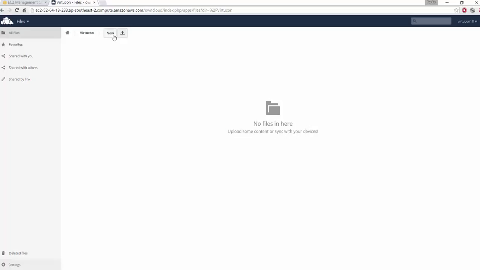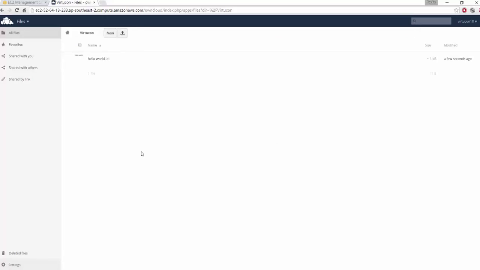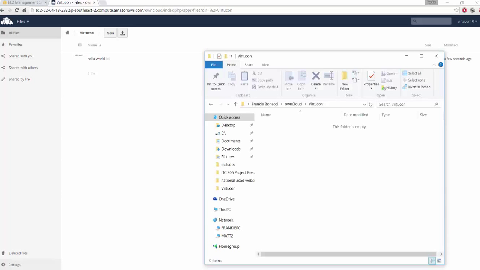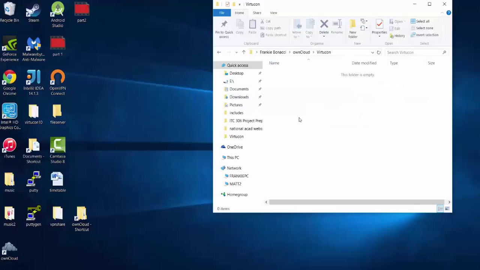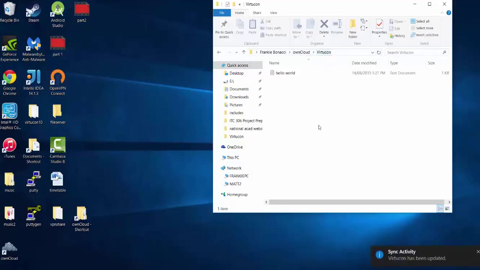So if we go back to our website and we go create a new text file, let's call it Hello World, and create that. Let's just write some tests, Hello World. We can save that one. And we can exit out of this now, and we see it's been created. If we now go back to our files, we can see that it should be updated. So as you can see, we're sitting in the Virtucon folder, and if we give it a few seconds, it should sync and update. And there we go, we see our file has been updated and synced.